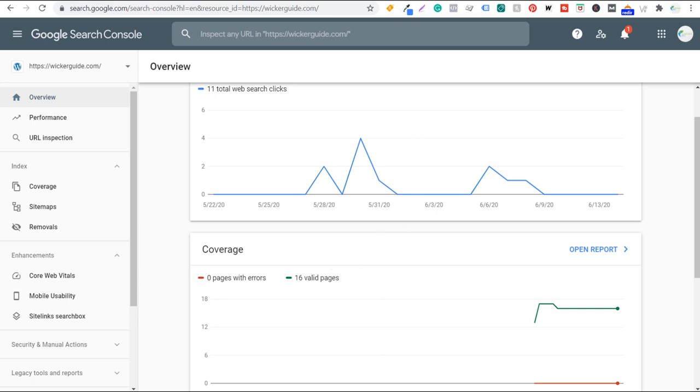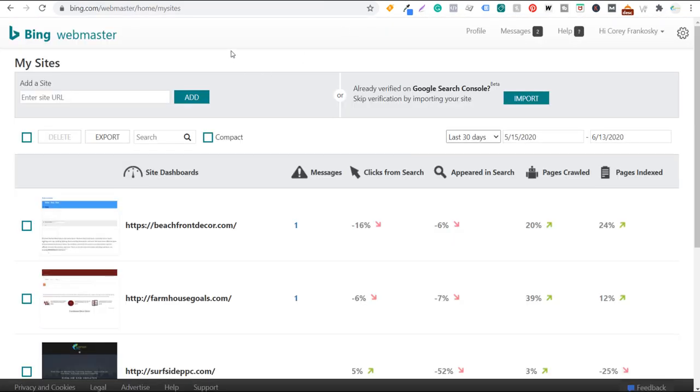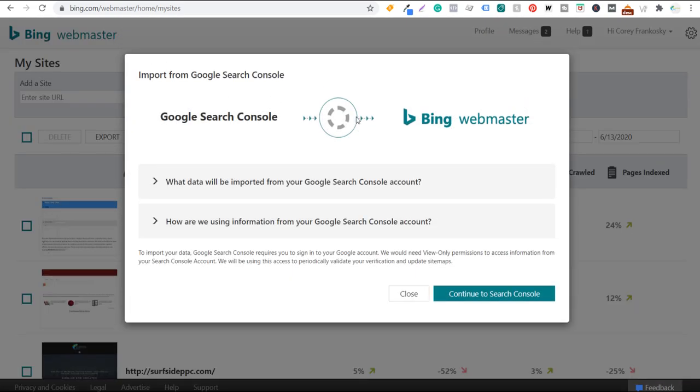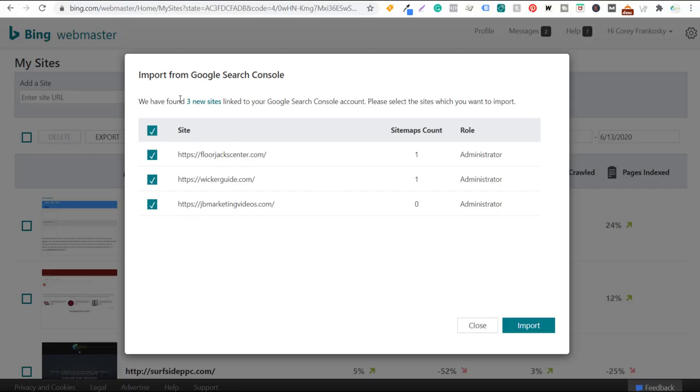And then last but not least, what we want to do is install Bing Webmaster Tools. So with Bing Webmaster Tools, you can enter a site URL, or since we're already verified on Google Search Console, we're going to import our website directly from Google Search Console. So we're going to click to continue to Search Console. And what you can see here is there's 3 new sites linked to my Google Search Console account that I haven't imported into Bing Webmaster Tools yet. So we're going to import these now.